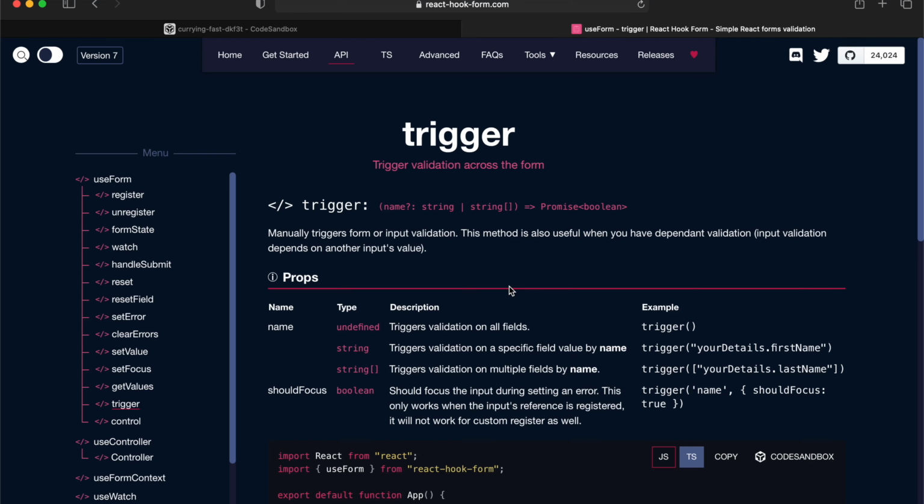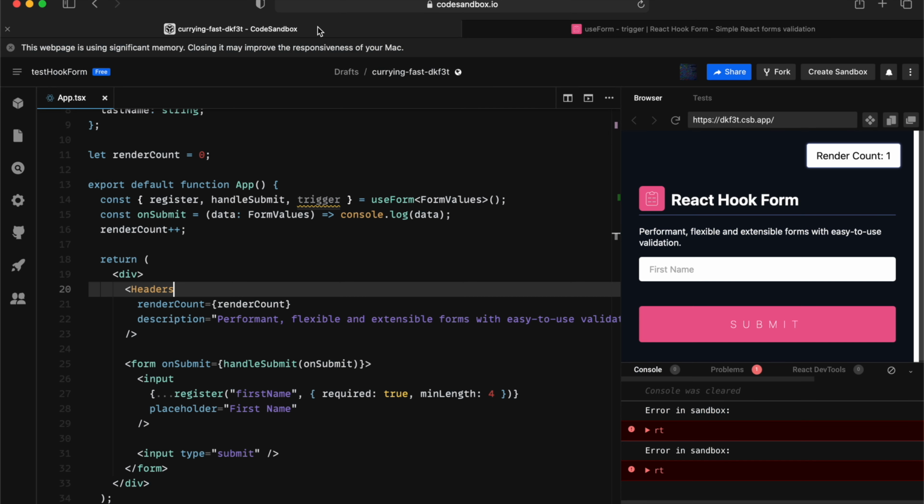In this video, we're going to cover the trigger API, which is probably one of the really simple APIs inside React Hook Form. Just as the name describes, you can trigger validation on behalf of the user programmatically. So let's get into the code and see that in action.